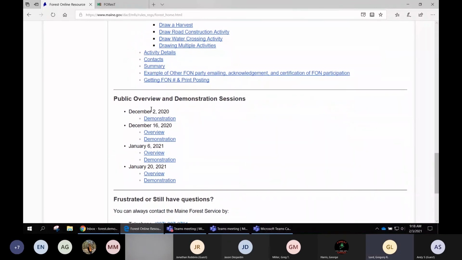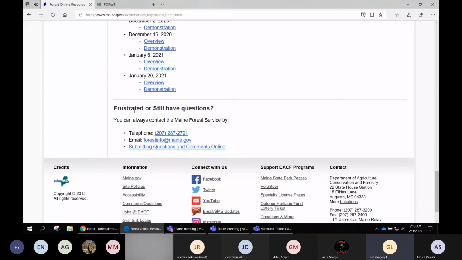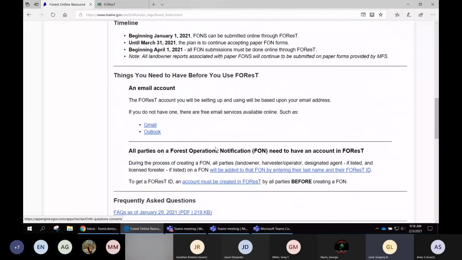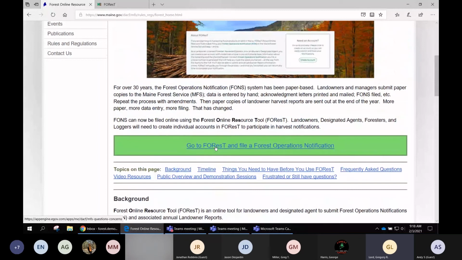And then down below are the recordings of the overview and demonstrations that we've already had. And then at the very end, if you're frustrated or still have questions, this is how you can get a hold of us. Either call, email, or submit it through an online form. So I just want to briefly show you these resources available to help you using FOResT.